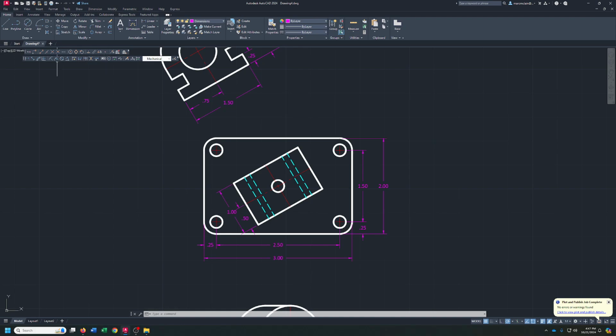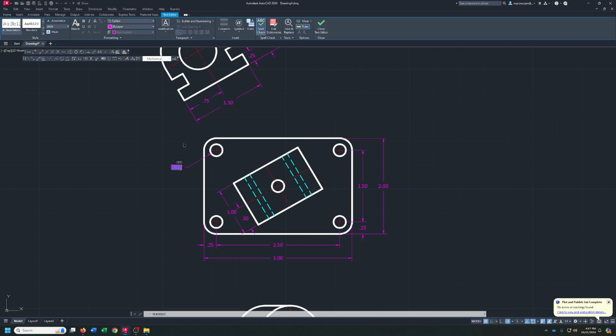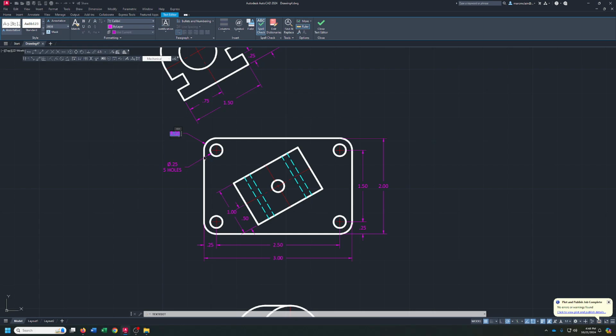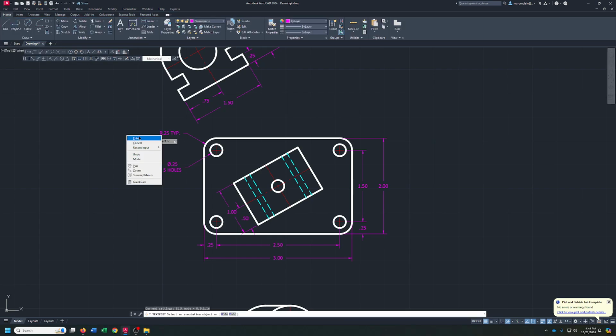Now, let's do a diameter on this. I'm gonna bring this down here and enter 5 holes and make sure your caps lock is on. Okay, that means that each one of these holes, 1, 2, 3, 4, 5, all 5 of them are the same size. Now I'm gonna do a radius here. And since all the radiuses are the same, space, TYP, period. Radius 0.25 typical.